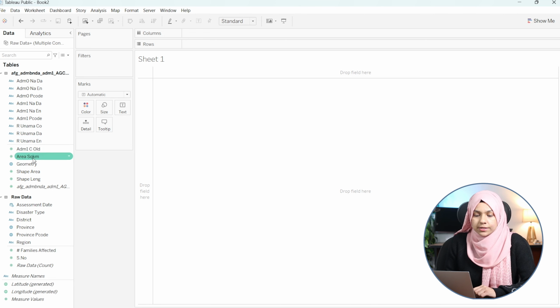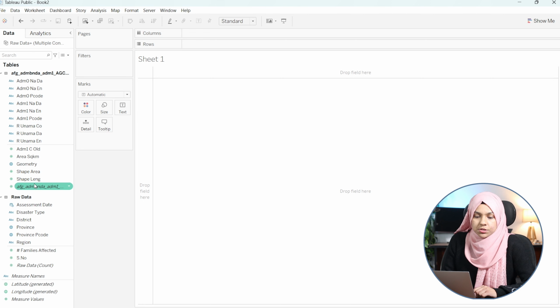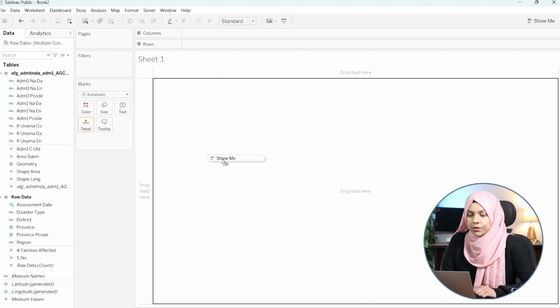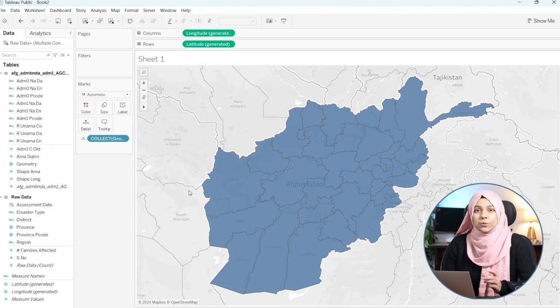Here you can see that this is the spatial file that we added, and this is my own dataset. In the spatial file, here we have a geometry field. Click on this geometry field, drag and drop it into the view. It will simply show us the provinces of Afghanistan on the map.